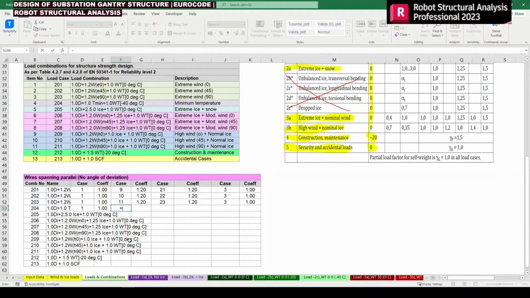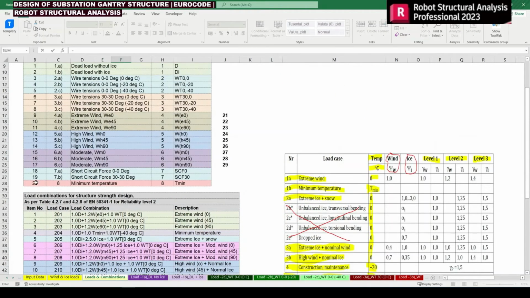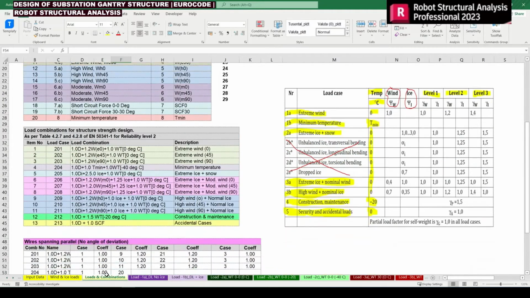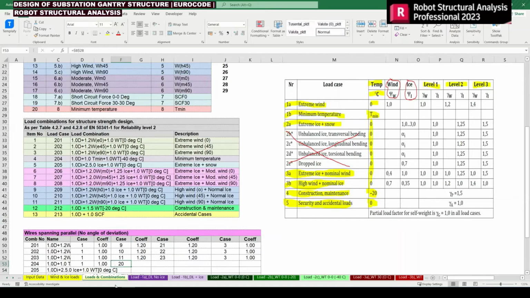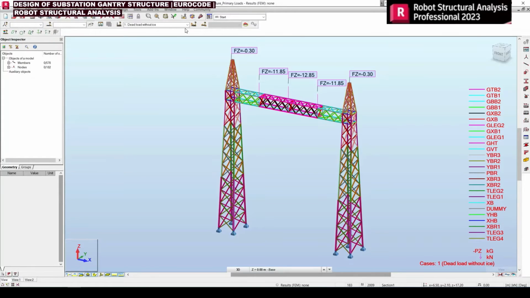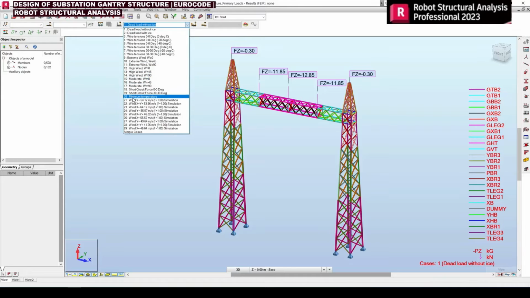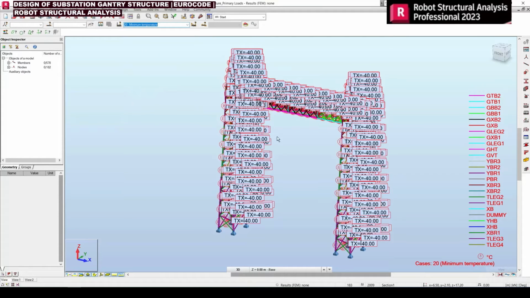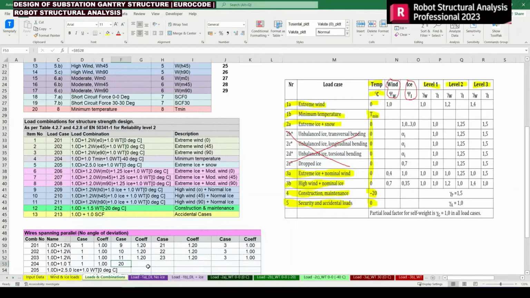And for temperature load combinations also, the load combination factor is also 1. For minimum temperature on structure, we need to select load case 20, which we had defined in the Robot structural model. You can see here in the Robot structural model, case number 20 means it is minimum temperature on structure. So the factor for the same is also 1. You can see here it is 1.